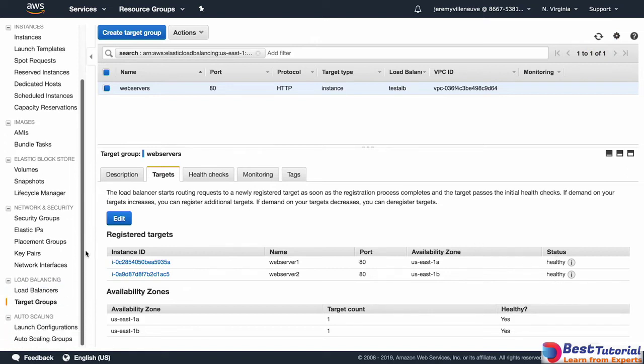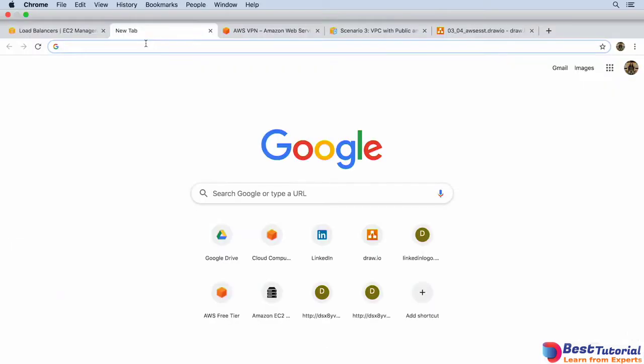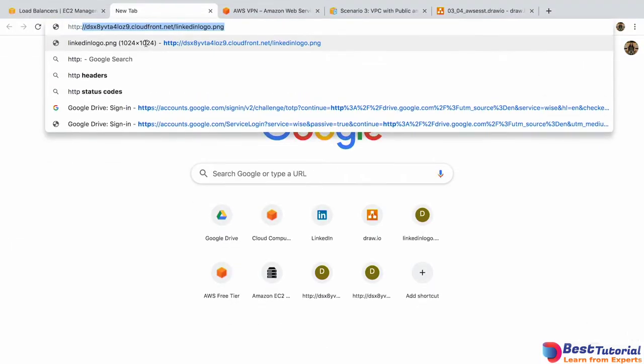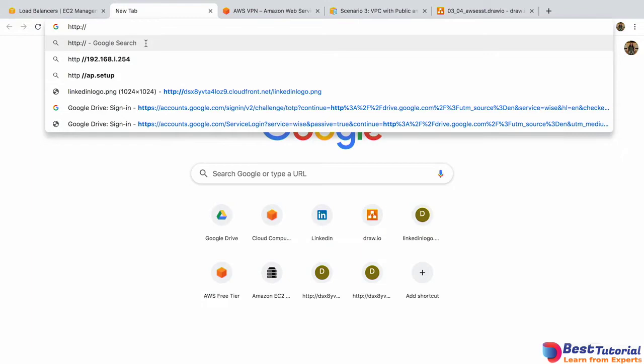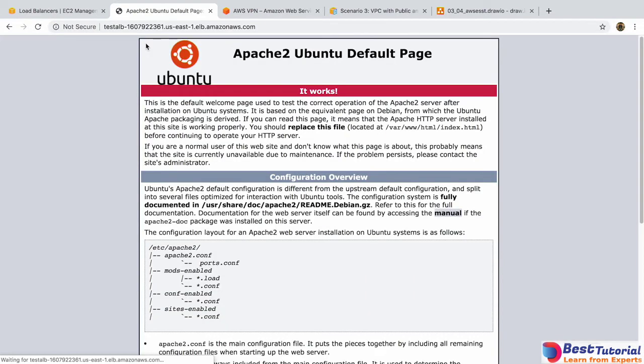On the left-hand menu, under Load Balancing, click on Load Balancers again. In the description of our test load balancer, copy the DNS name. In a new browser tab, type http:// and paste in the DNS name that you just copied. Look at that! It works! Now our load balancer is shuffling the incoming port 80 traffic to both healthy servers.